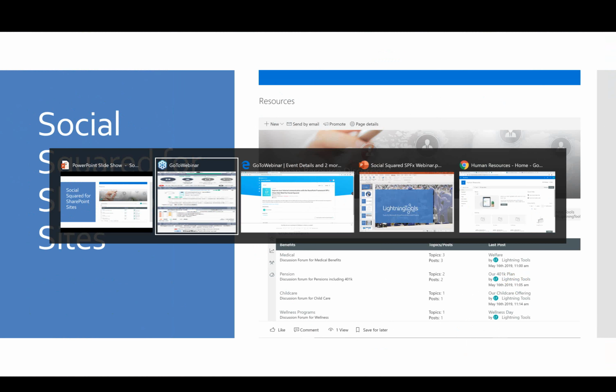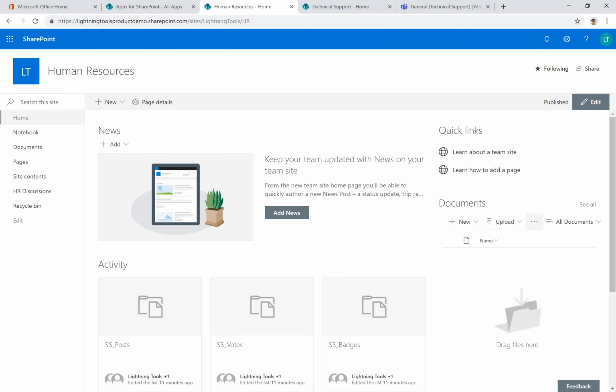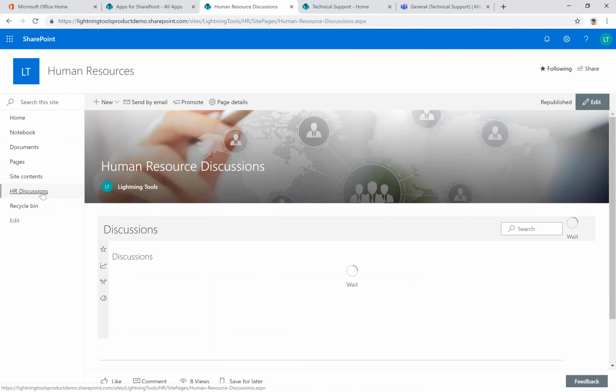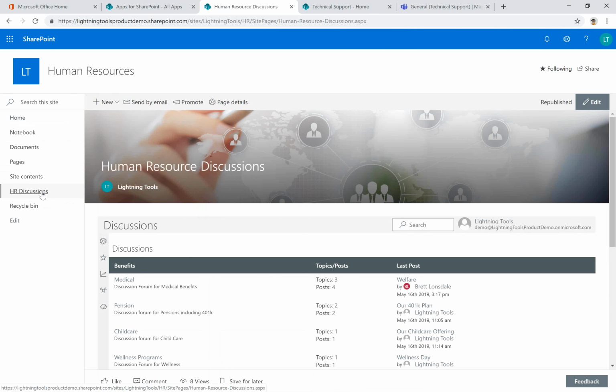So I'll just step into my SharePoint environment here. So what you'll see on the page is basically I am in a SharePoint team site. It's a modern team site. It's a human resources team site. And what I'm going to do is just follow this link here to HR discussions. So I could go through and add the Social Squared web part on any web part page. It's basically a client-side web part, so really simple to add. And I'll show you that, adding it from scratch in just a moment, so you'll be able to see how it's added onto the page.